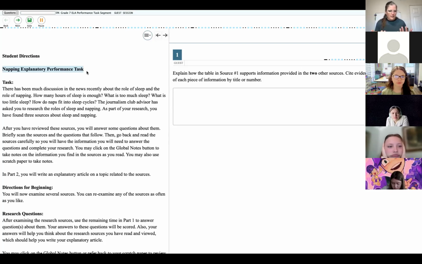So it says napping, explanatory performance task. You're going to write about napping, speaking of being tired. So hopefully nobody's too tired in here. You're going to write about sleeping and napping for my class. This is just for practice. You're going to have a different subject when you do the real test.